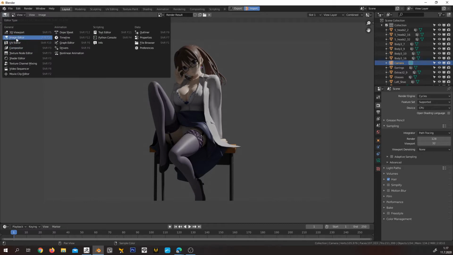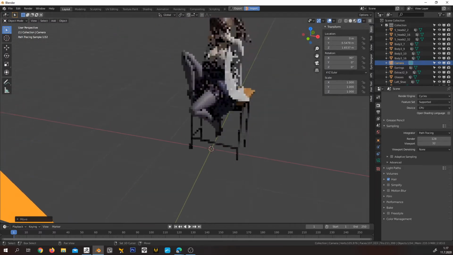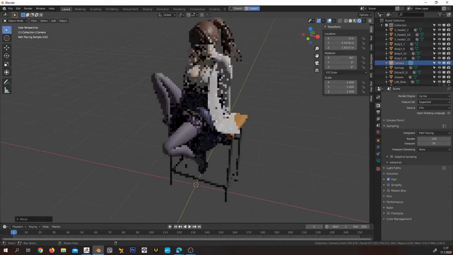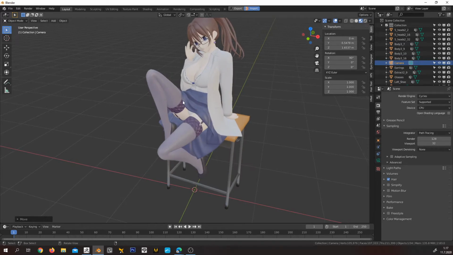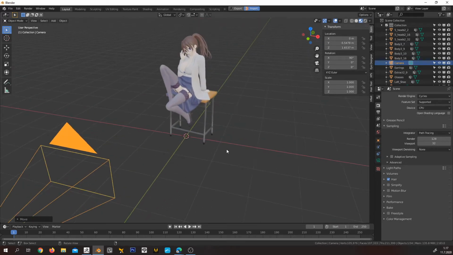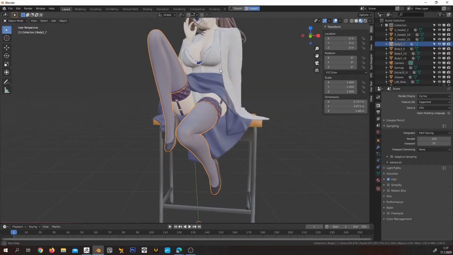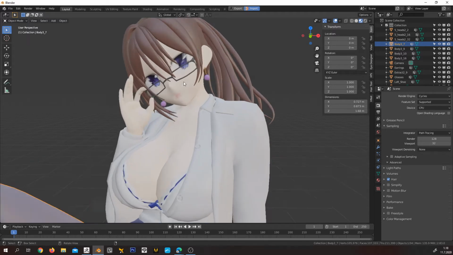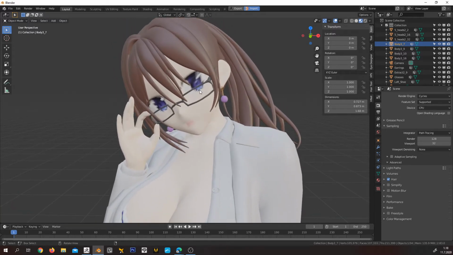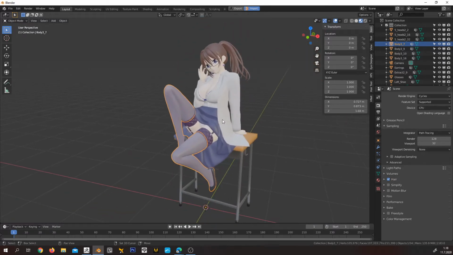Nothing really we can do to the model itself because ZBrush sends the, let's change the shading. There we go. You can actually control this a little better. And as I was saying, ZBrush sends the lowest subdivision level, so the colors are kind of messed up right now.